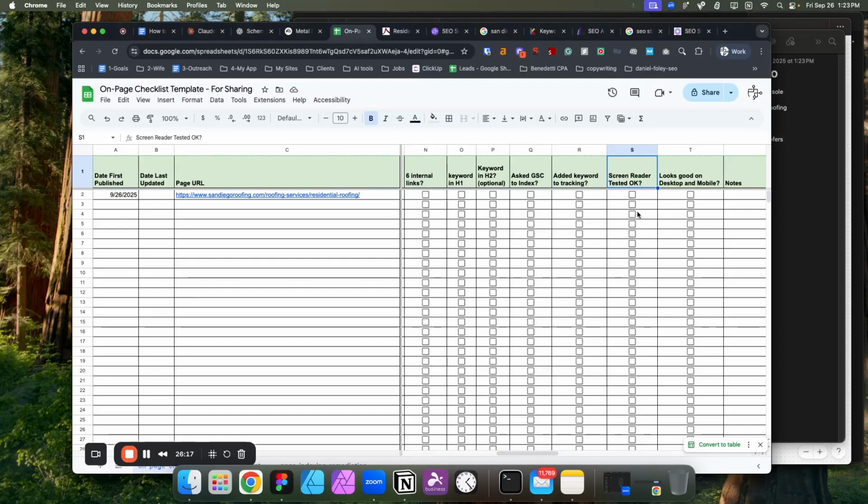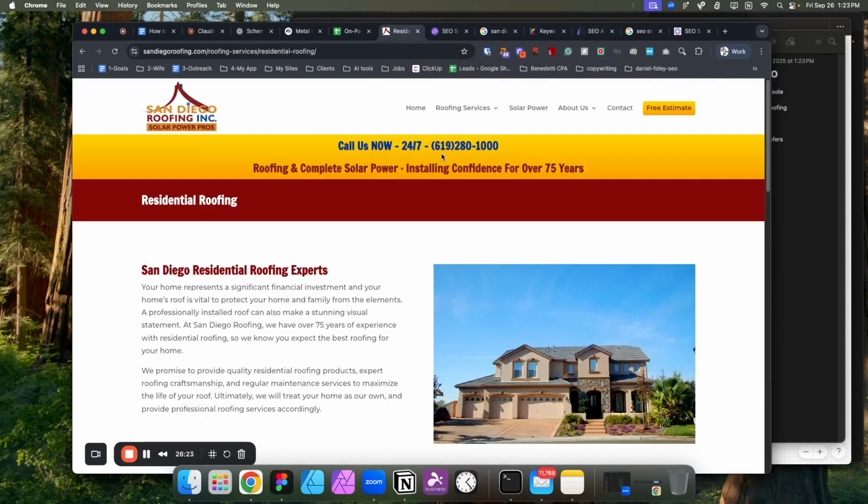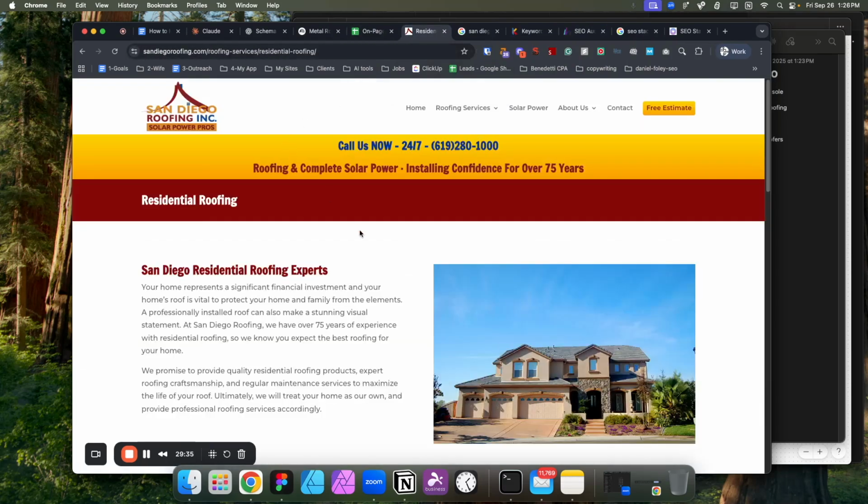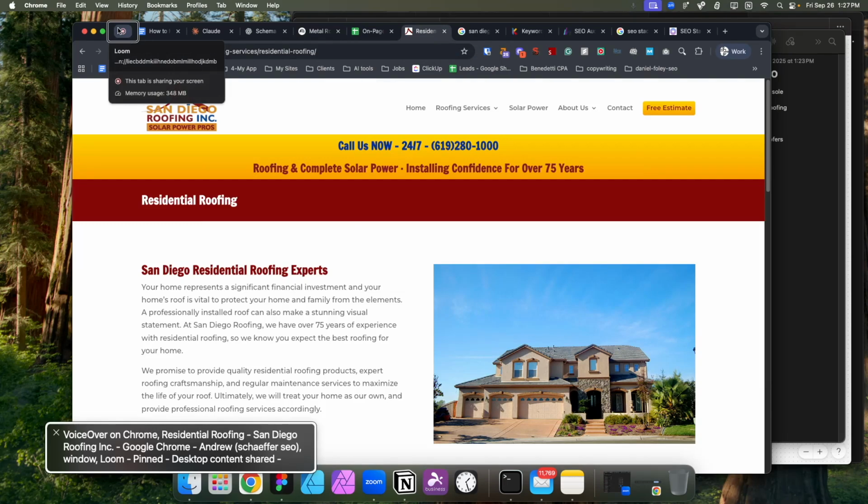Screen reader tested. Okay, so here's another nice thing to do, especially for people who have vision problems. Now we're on the screen reader tested part. We can go to the page and turn on the screen reader. That's with Command F5 for Macs. So I'm just turning that on.